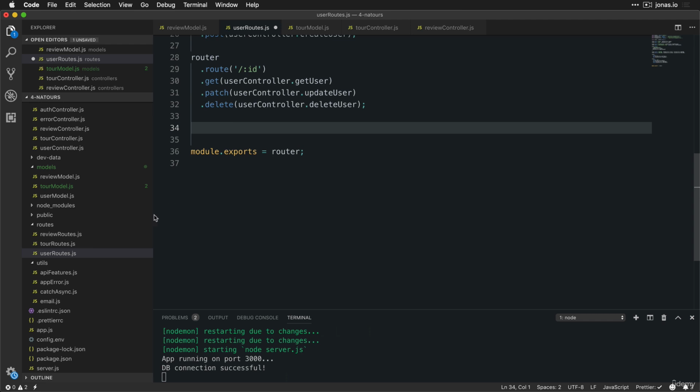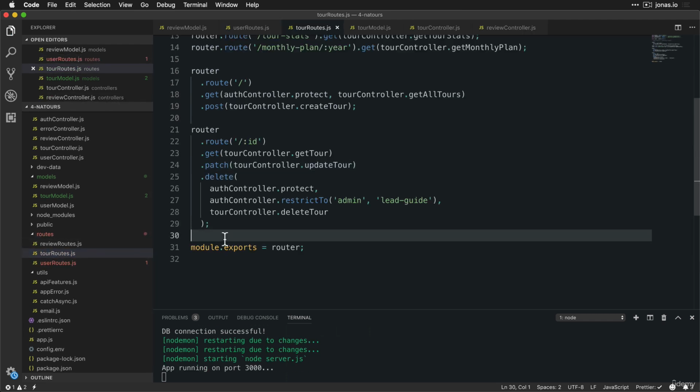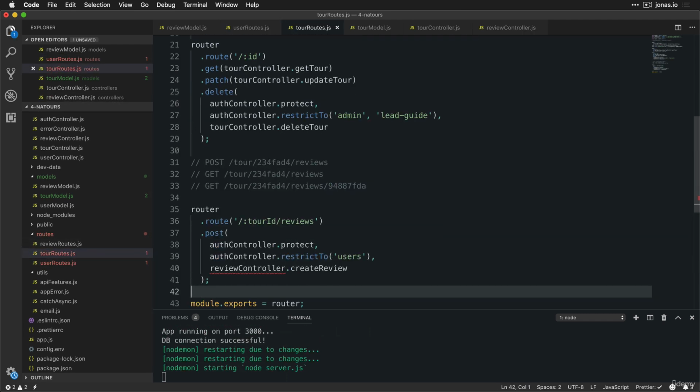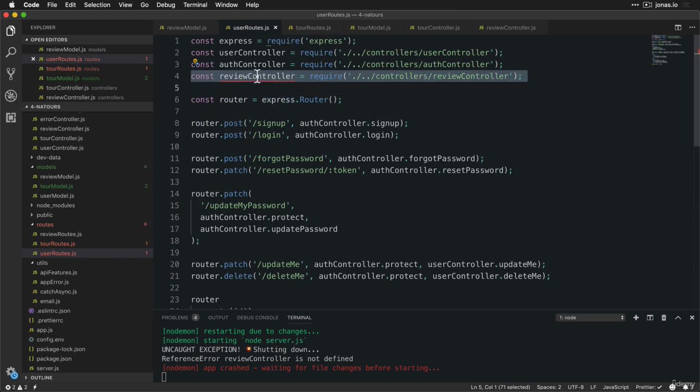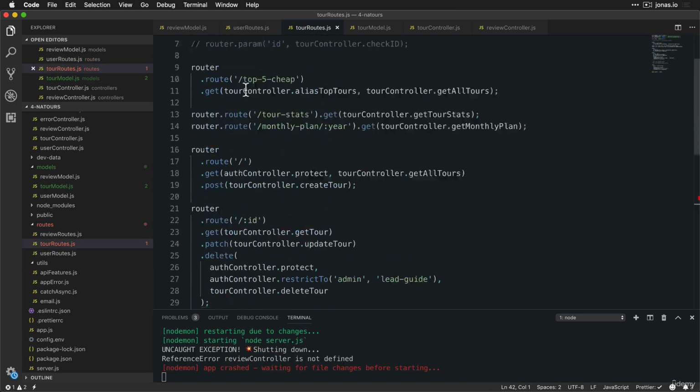So let's cut it from here, come to our tour routes, and actually do it here at the bottom. All right. Of course, we also need to get the review controller.